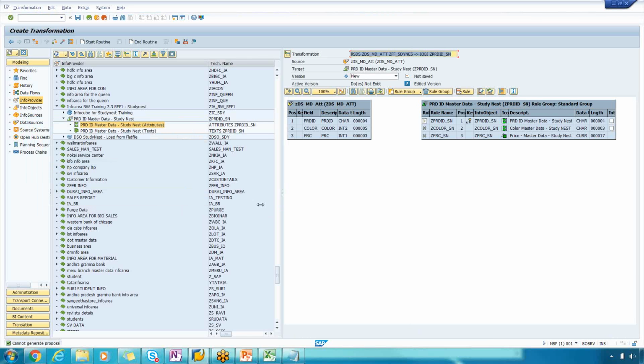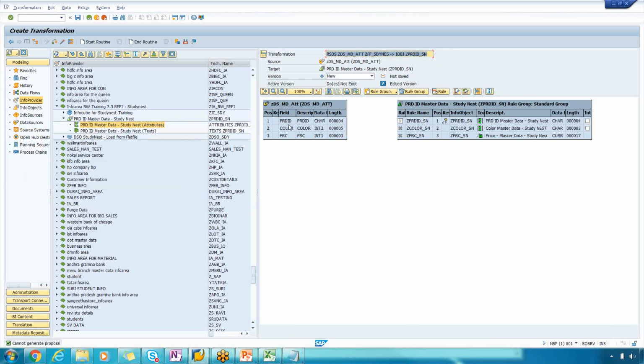Now see. When I was creating the data source, if I had given the info object name, it would automatically connect in the transformation. I did not give it, so that we get used to it and know how to connect everything. So Product ID is Product ID. Color is Color. Price is Price. And then activate it.